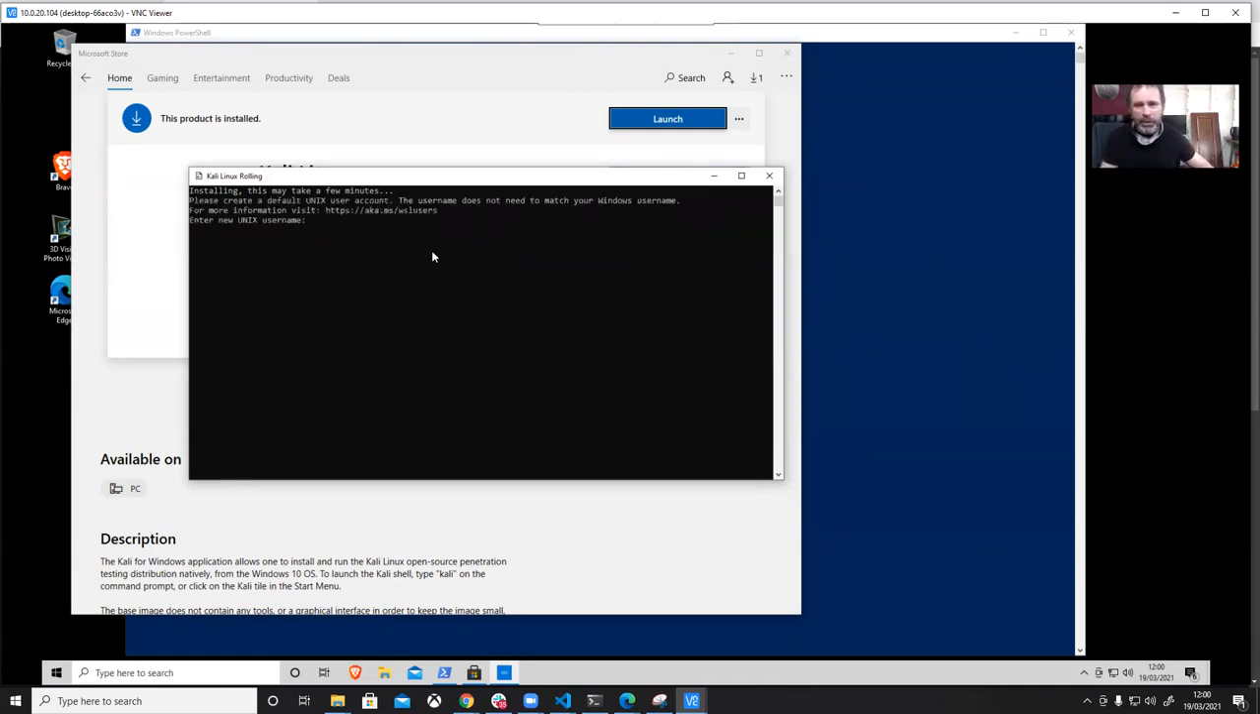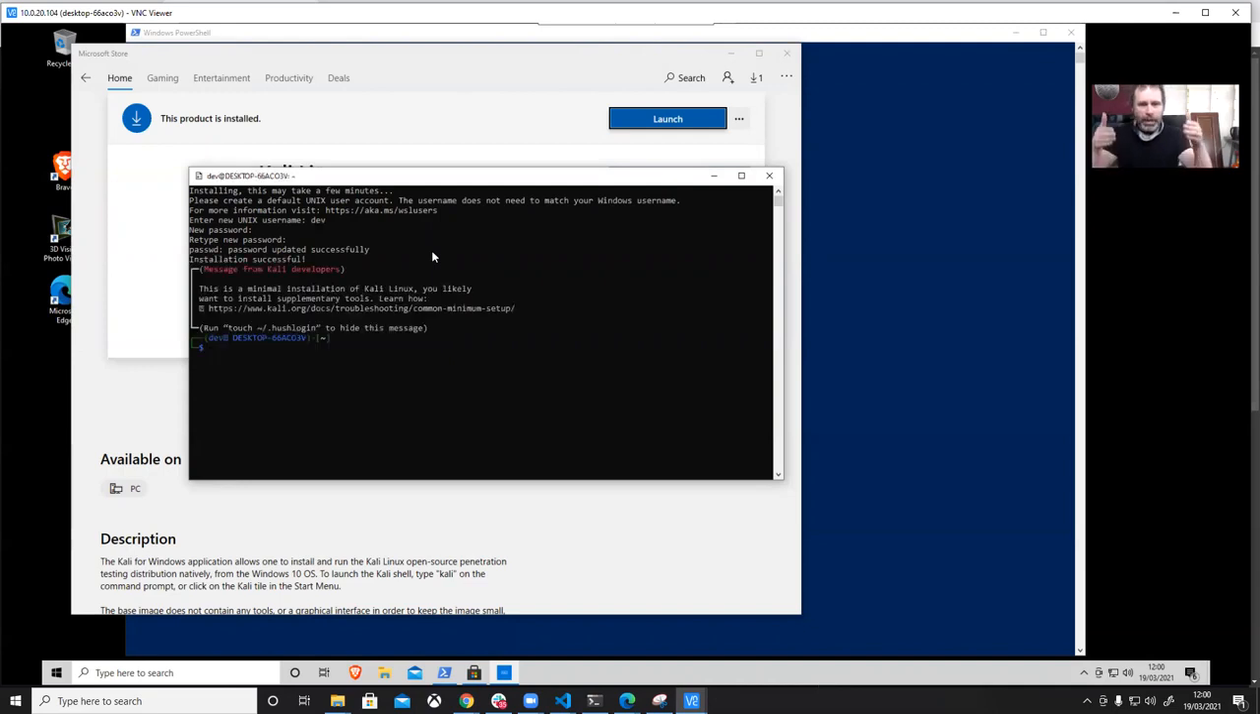But okay, give yourself a username. It doesn't have to be your Windows username. It can be whatever you like. I'm just going to put dev in, and then it asks you for a password, and to retype the password, and done. So now you're in Kali Linux.